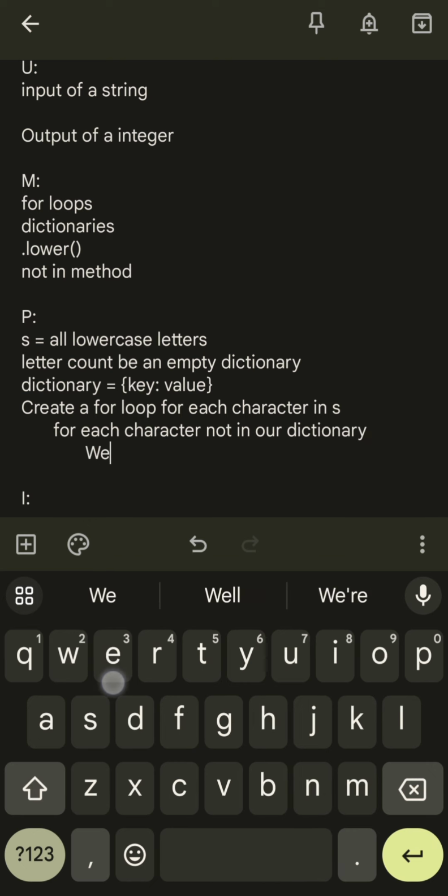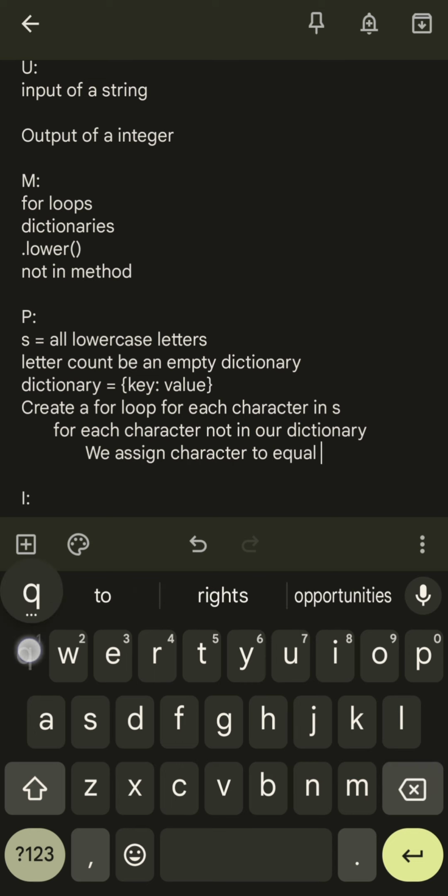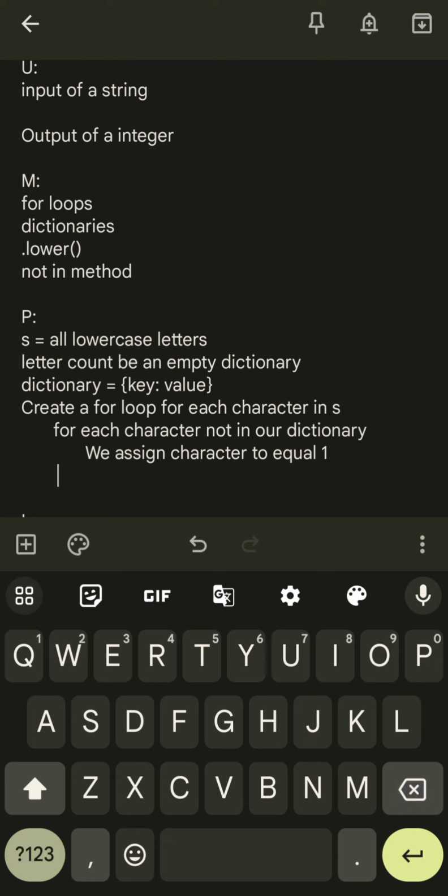we assign character to number 1, or equal 1. And that's how we're going to start that off, whenever it doesn't exist inside our dictionary. So now that we have that, what about the case that there is?